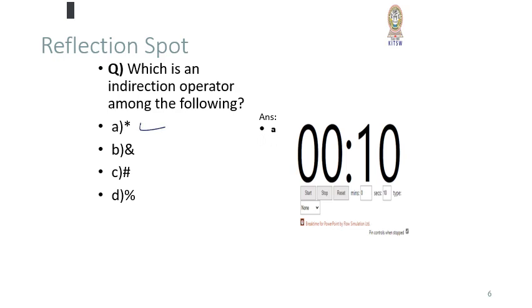The star operation is called an indirect operation or indirection operation because we are getting the values of a variable through address locations. We are not accessing the values directly. Star will go to a particular location, and from that location it will access the values. So this is an indirection operation. If your answer is correct, go to the next slide. Otherwise, go through the video once again.